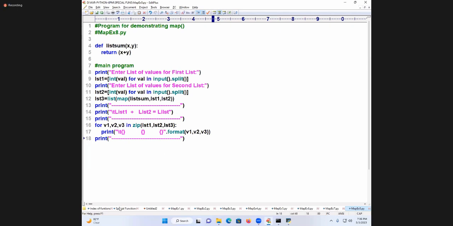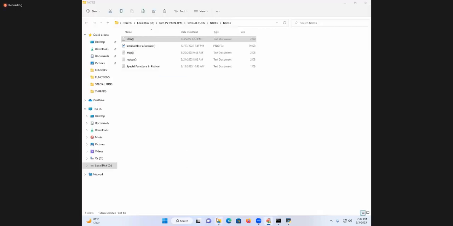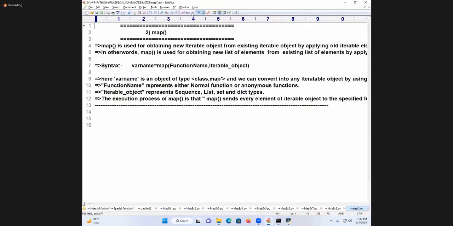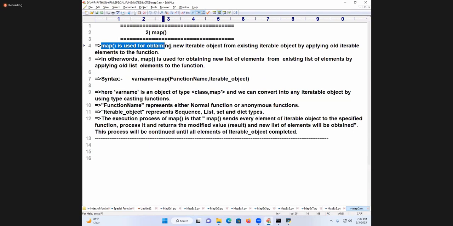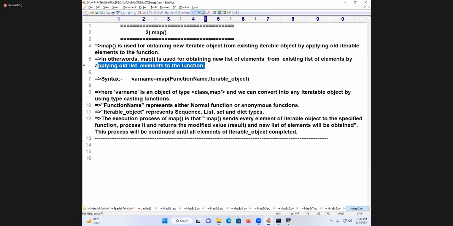Understand, students? Today, what are the special functions we started with? Filter and map. Today I will show you map. Please observe it. Please read out all of you. Map is used for obtaining new iterable object from existing iterable object by applying old iterable elements to the function. In other words, map function is used for obtaining new list of elements from existing list of elements by applying old list of elements to the function.